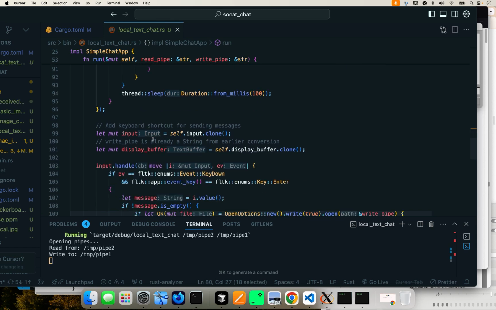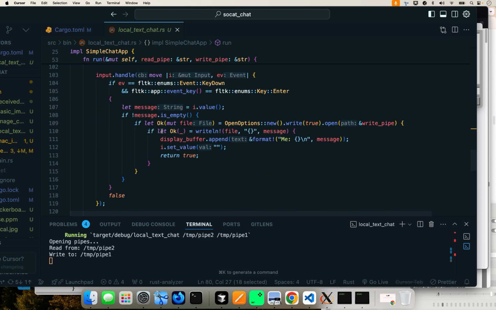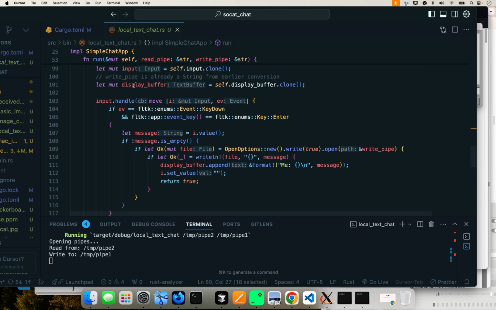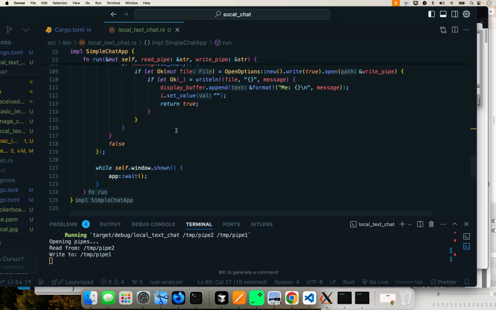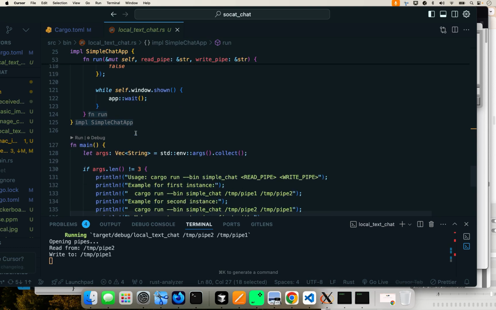The input is going to handle the events, whether it's key down, whether you stop. This is where all the event handling is taking place. It's another callback, right? And it's using the stuff that we imported from the FLTK. And that's what is happening here. This is a while loop, infinite, as long as it's open, it's going to keep going.